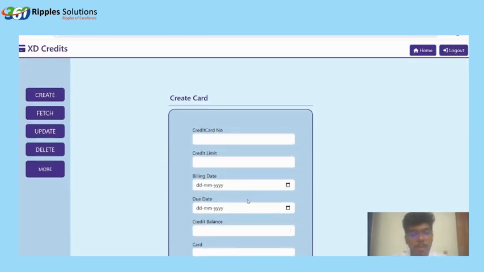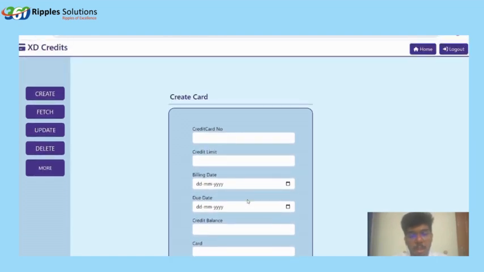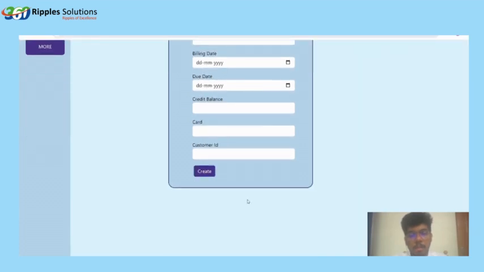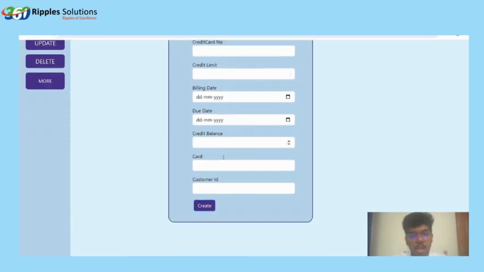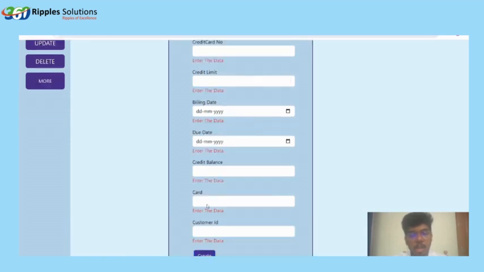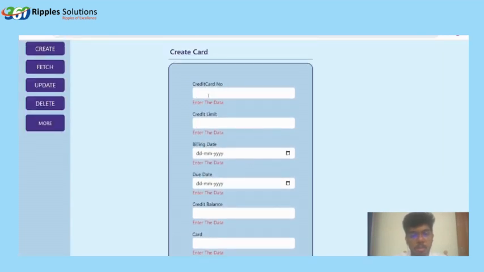So this is the create page. In this create page, I will create or assign a credit card for the customers who apply for credit cards. For example, for demo purposes, I will assign a credit card to customer ID 103. If I click the create button, it will show an alert message to enter the data, which means it cannot accept empty data. For example, I will fill in the fields.